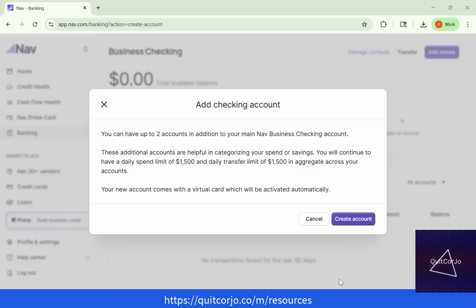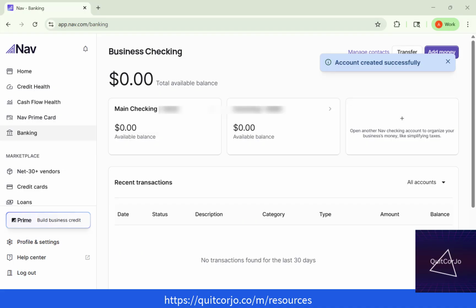A pop-up tab will then appear stating that you can have up to 2 accounts in addition to your main Nav business checking account. To proceed, click on Create Account. That's how you open another checking account on Nav.